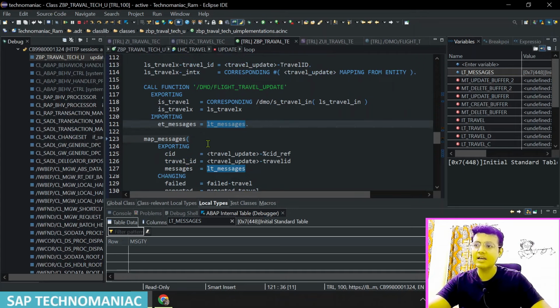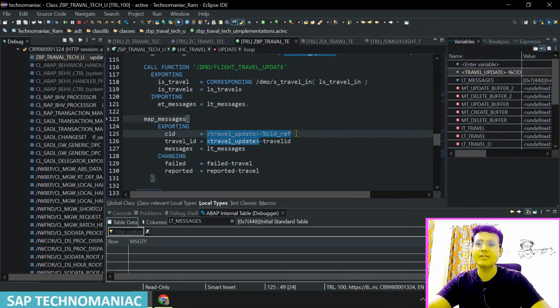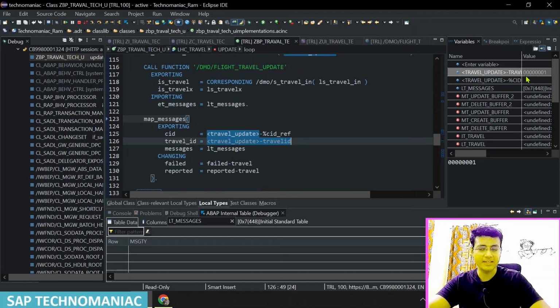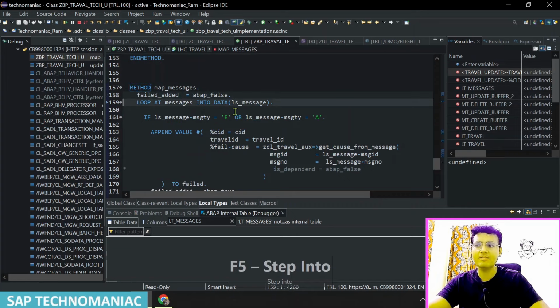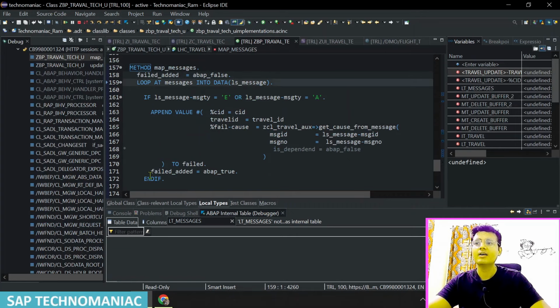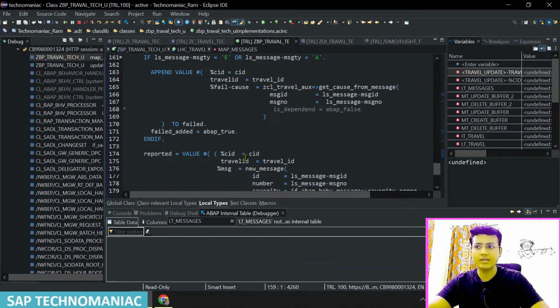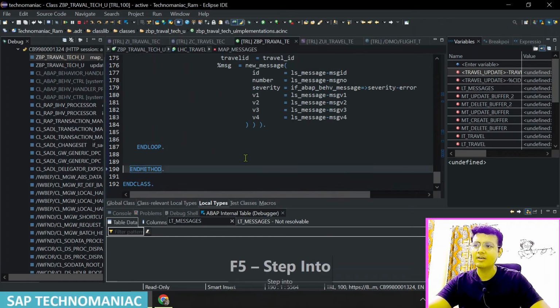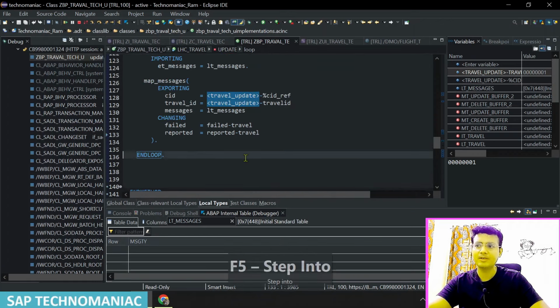It will update the message, and this time, if you see, the CID reference is blank, but we have the travel ID. That is the reason we should send the travel ID field, and the CID reference field will obviously be blank. Because we have already created the travel, we have to send the travel in this map message. If you do F5, in this case we don't have any message. It will neither fill the failed nor the reported. We will come back to our map, and like that this update operation is done.